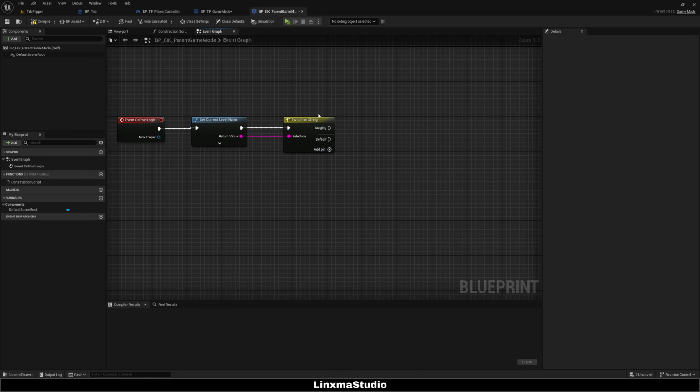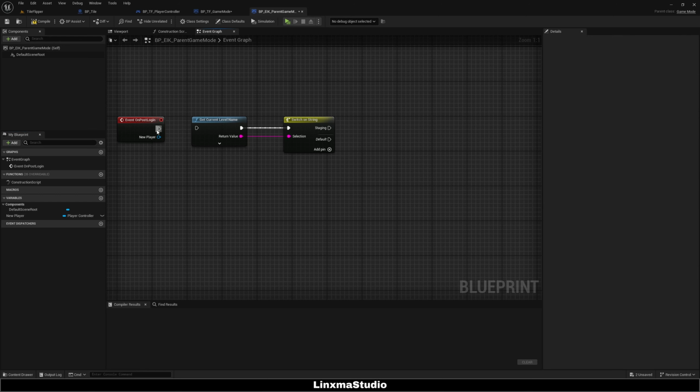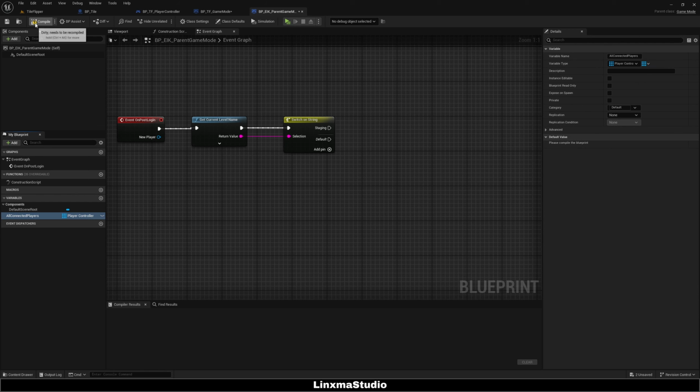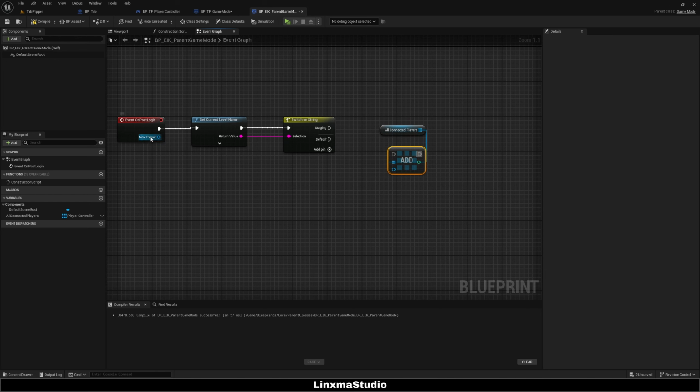Now when we open the staging map, it will go to this branch, and we do nothing here. But for default value, we save joined controller references. Promote new player to a variable. Name it all connected players, and make it of array type. Drag variable to our graph, and use add node to add value to it. Array value will be joining player controller. One will be added to the array each time someone joins the level.